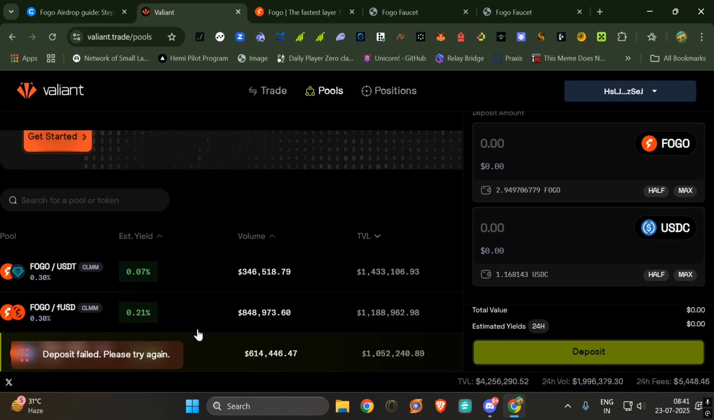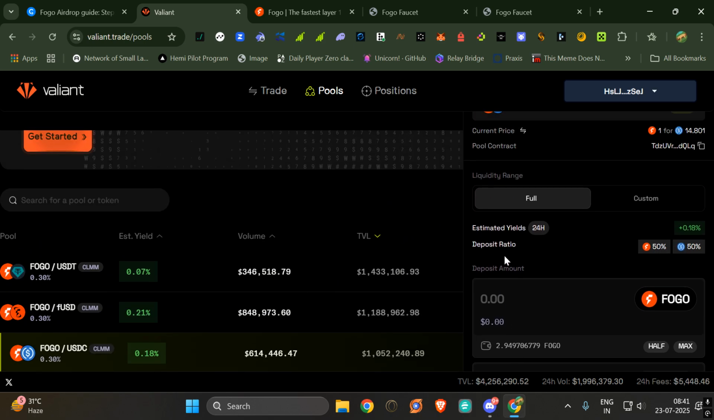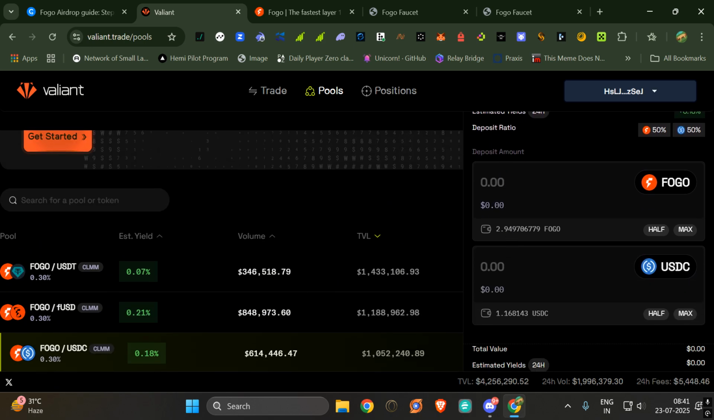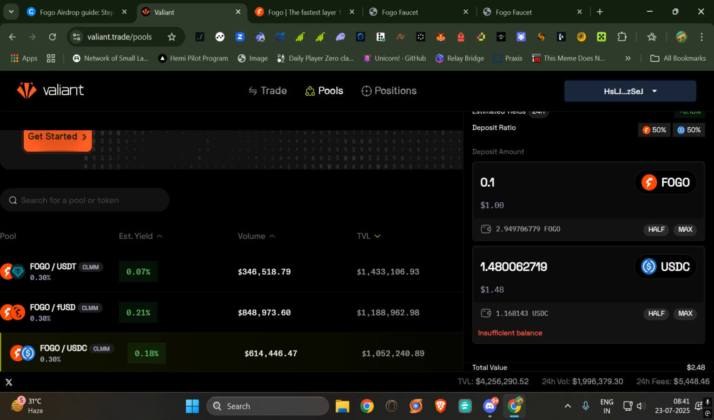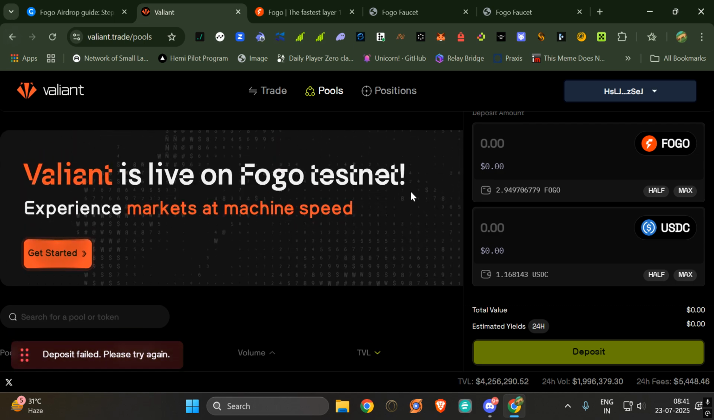Maybe you will face some problem sometimes, but just wait and it will be fixed after some time. So let me try with 0.1, 0.07 maybe. Okay, there is some problem, guys. No problem, just try to add liquidity here.